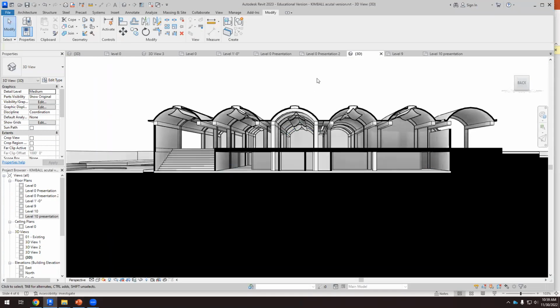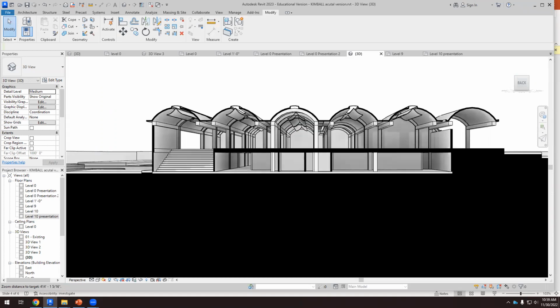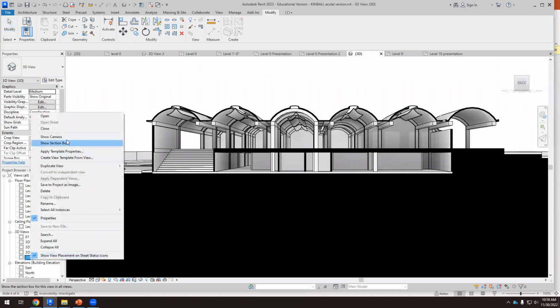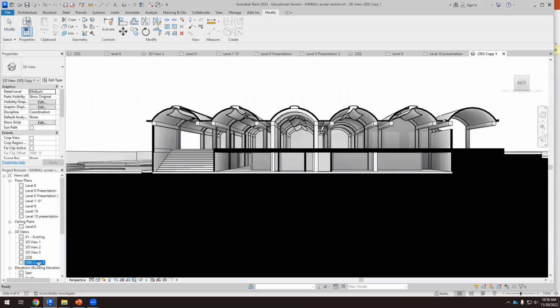By the way, when you think that this view is the right one, and you don't want to make the mistake of changing that view, you have to click here. In this tiny house, this is an unlocked 3D view. First, I'm going to duplicate it because we're working with the 3D, okay? So I'm going to duplicate this view, and I'm going to name it section perspective.